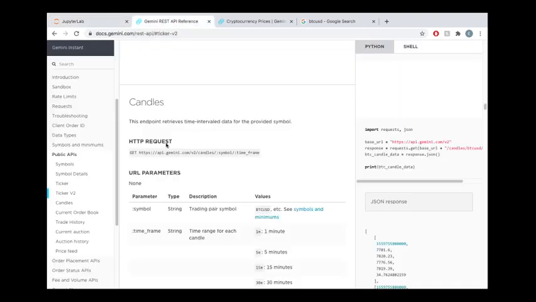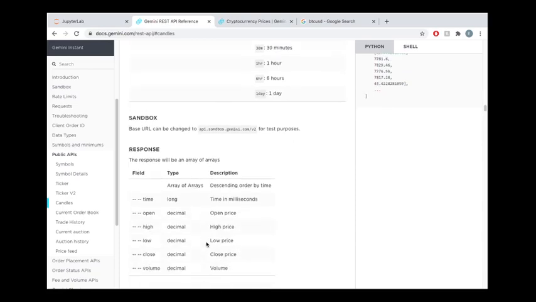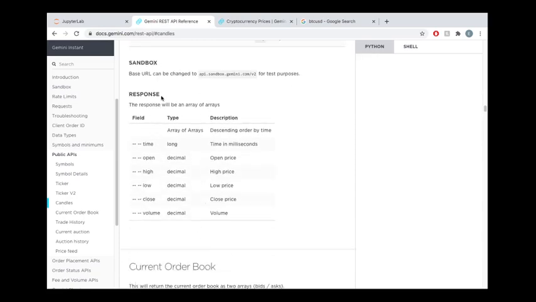Now to figure out exactly what all that data is, all we need to do is come back out to the REST API reference and scroll down, and we can see this section that describes what we get in the response from the server. It's going to tell us that we get the time, which is in milliseconds, and we get the opening price, high price, low price, the closing price, and the overall volume.